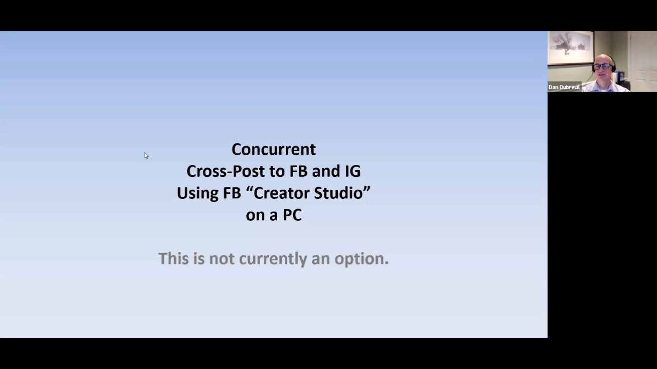Any questions there? I went through that pretty quickly, but it's just that simple. You have to go to the Creator Studio app and start to embrace it to put the posts, and you'll find the drop down menus and the checkboxes are there to allow you to cross share.